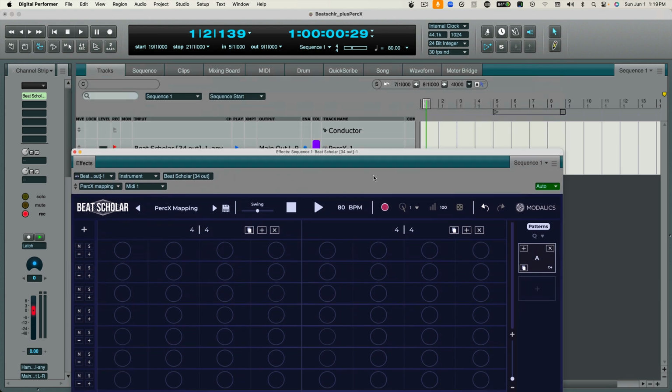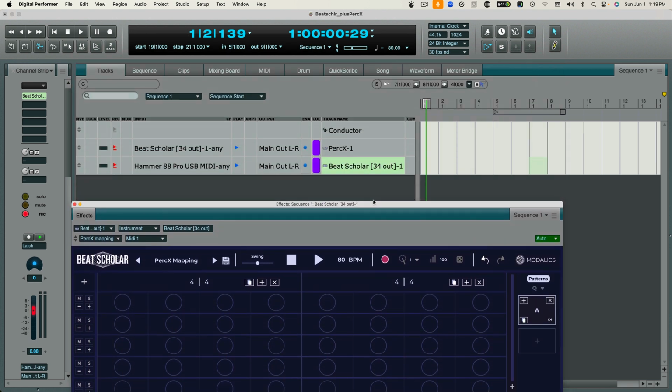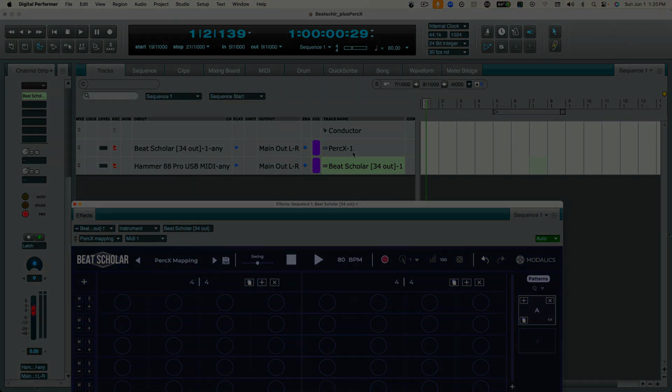By the way, the Midi routing is pretty simple here. In Digital Performer, I have my Midi keyboard as an input to Beat Scholar, and then Beat Scholar itself as an input to PercX. So it's pretty simple. I don't know if it would work exactly the same way in some other DAW.